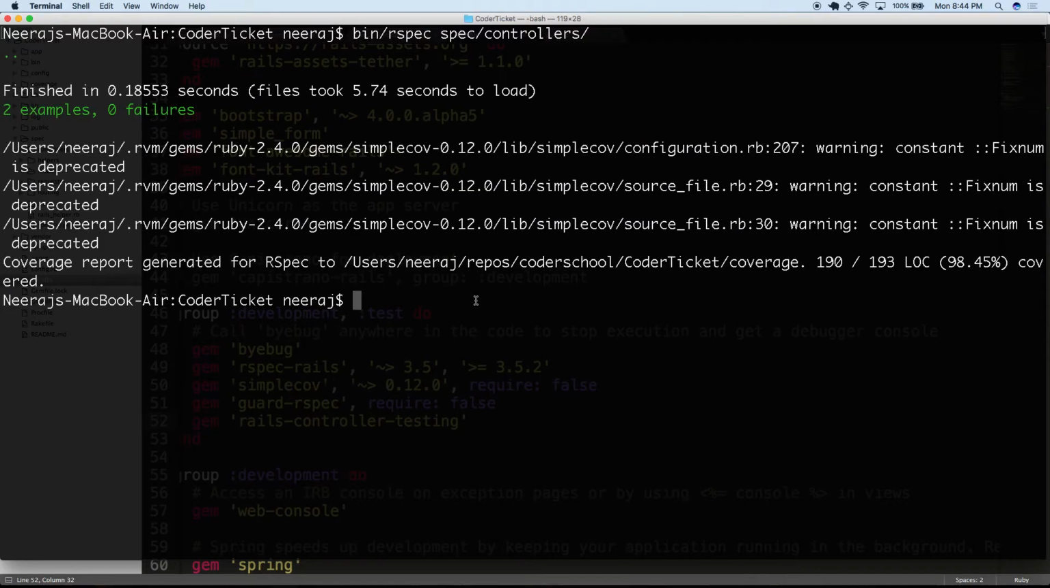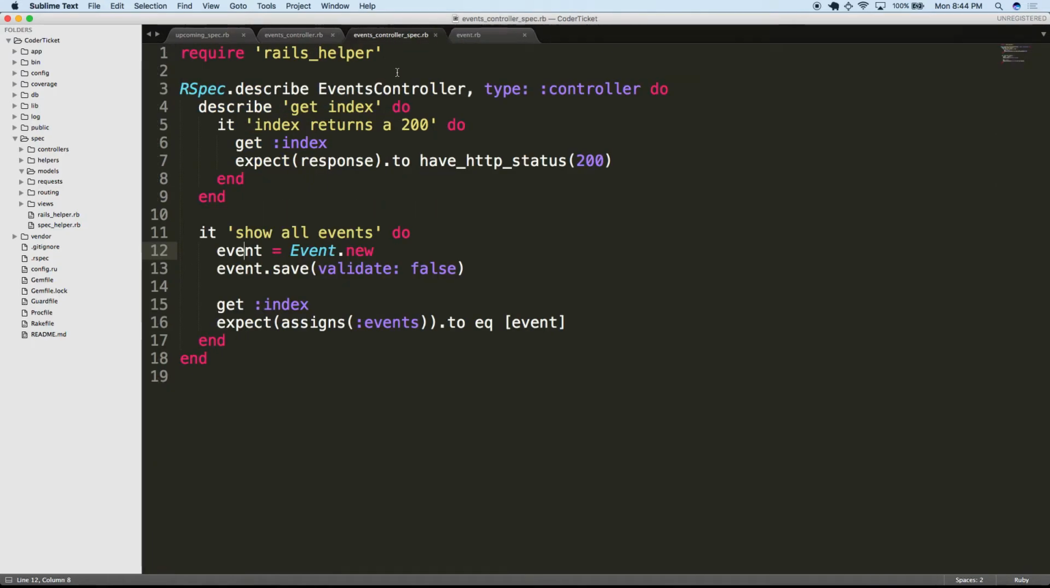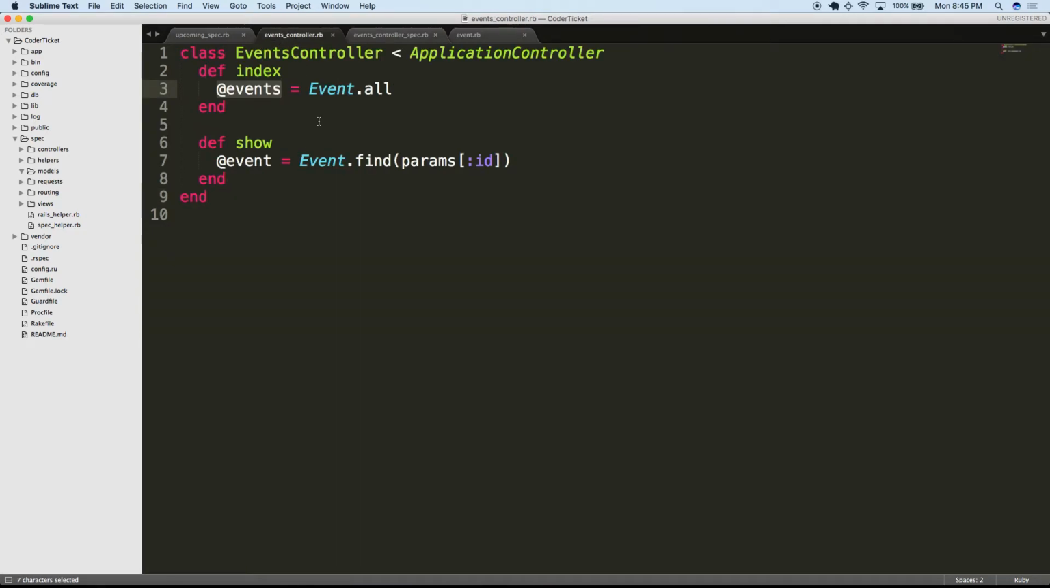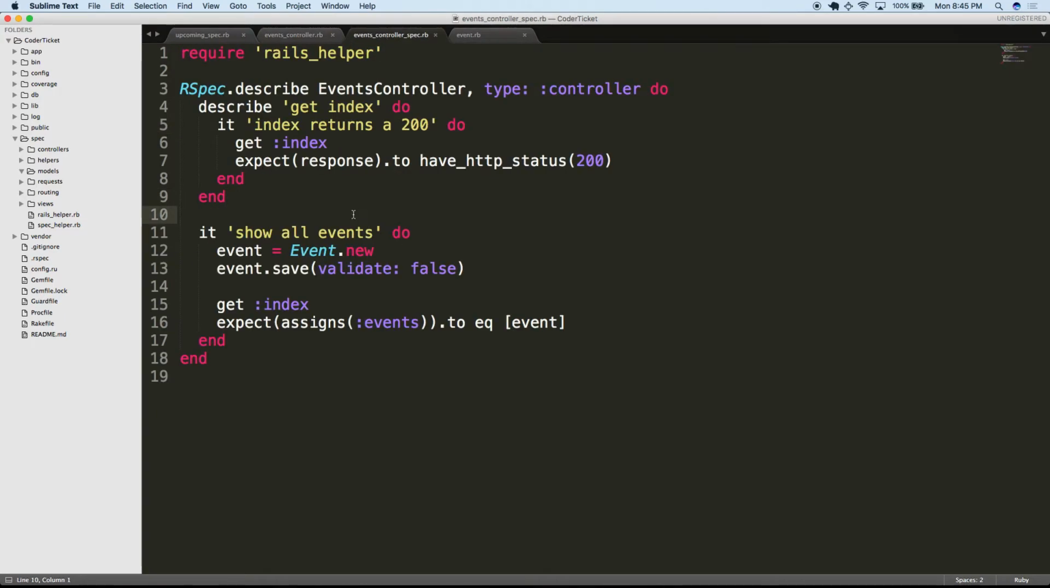great, it worked. And so coming back here to our test, we have two basic tests. One is the index is a 200, it's up and running. And the other one is very basic: we create one event, save it in the database, and when we hit the index, we expect to get it back. These tests are pretty lean, but our model and our controller are also pretty lean, very basic right now, nothing really complex going on. So we feel pretty comfortable that these tests are exercising pretty good execution of the code that we have.